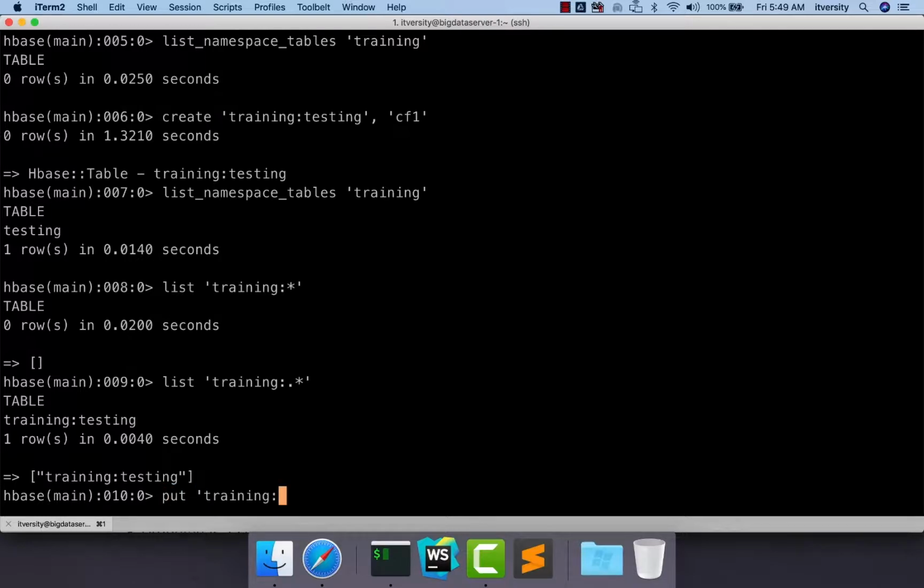to say put training testing, which is nothing but the table name. We have to give the row key. Each and every HBase table has a row key. We will actually come back to this in a moment. So in this case, I'm giving the row key as 1. This is mandatory. You have to specify the row key.